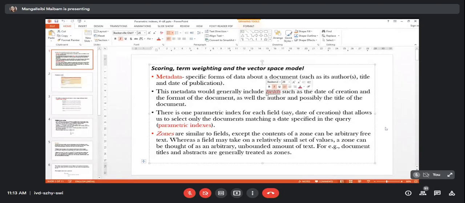So when we say fields, this can be date of creation, format of the document, and it can also be the title of the document. Here is another one, parametric index.